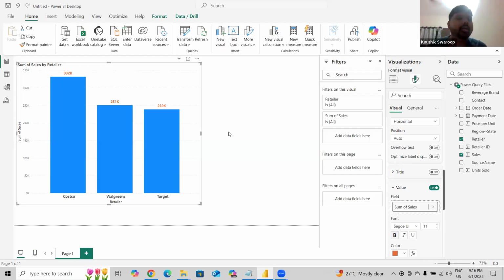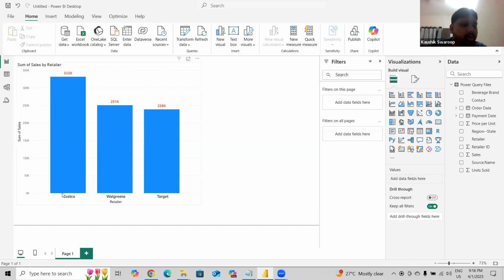I think this is good. So we have Costco, we have Walgreen, we have Target, and the three data that is present.